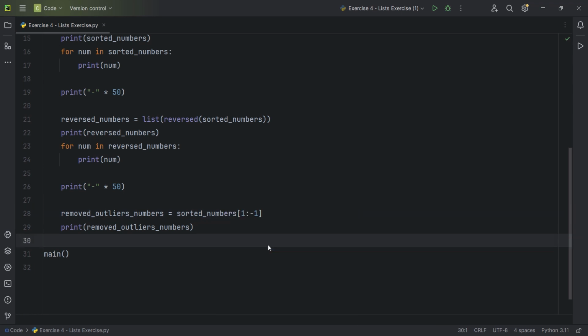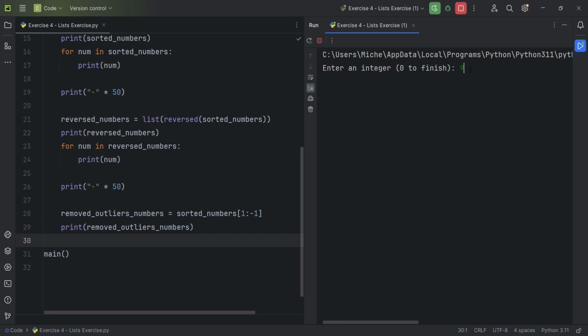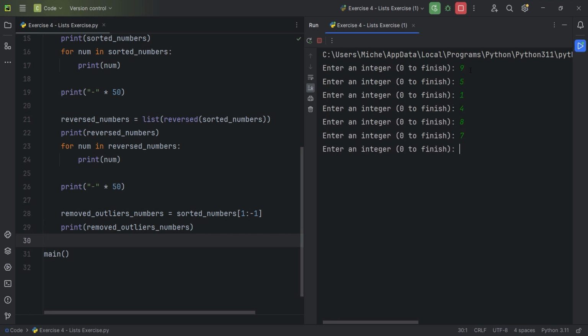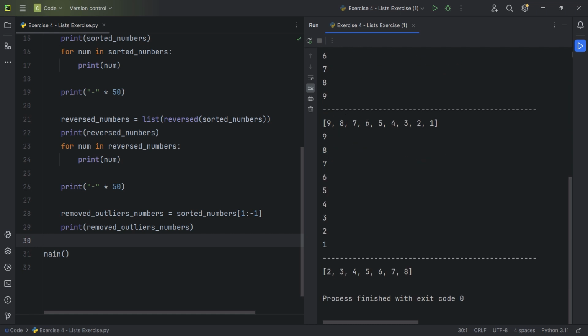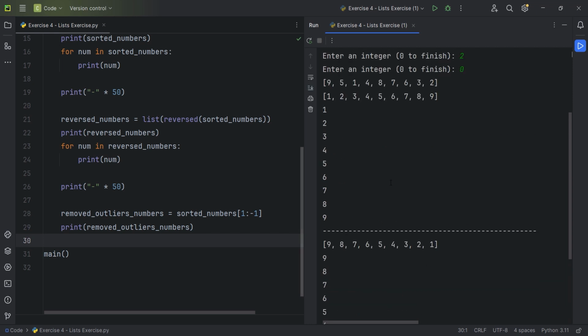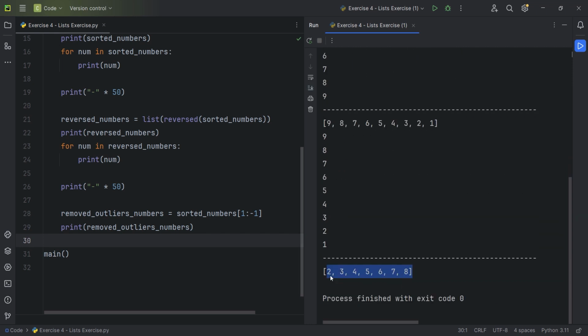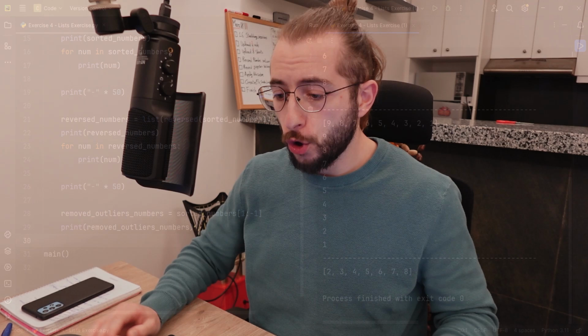So now when I right click and run, I'm going to enter 9, 5, 1, 4, 6, 0. Boom, as you can see, 9, 8, 7, 6, 5, 4, 3, 2, 1. I guess that's everything. And as you can see right here, I have removed from the sorted list, keep in mind I'm working on the sorted list, the 1 and the 9, so the outliers are gone.